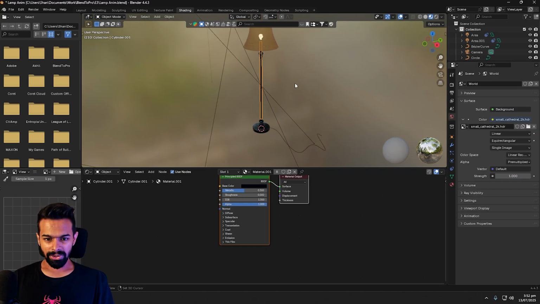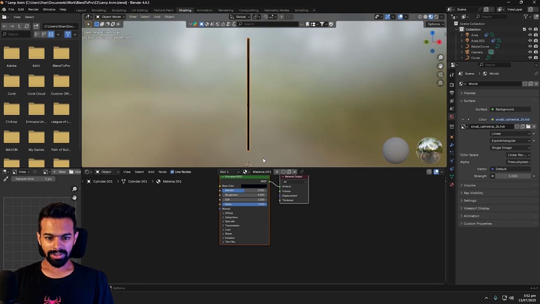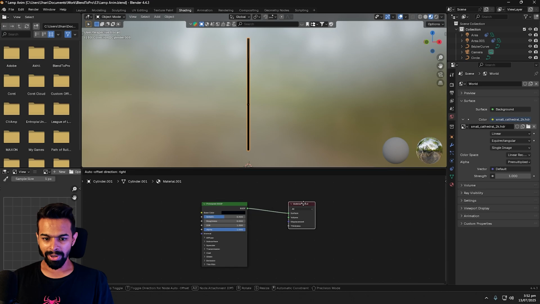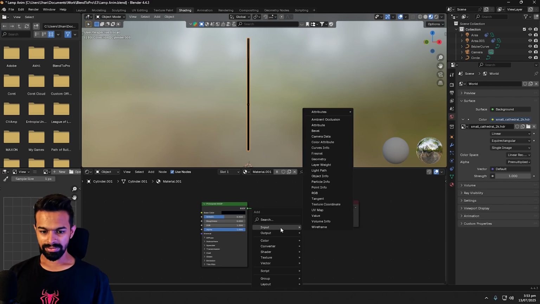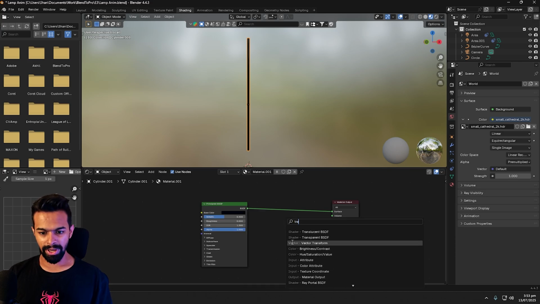Let's go to shading mode. Let's isolate that with our slash key, so we only see the object. Now I'll show you the magic. So right now this is the base object, principal BSDF, which has a 50% metallic, which is a black color, and connected to the surface modifier. Here we're going to add a transparent BSDF. So we'll press Shift A and search for transparent BSDF.